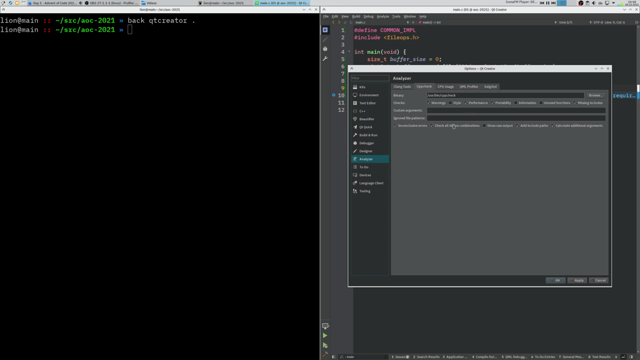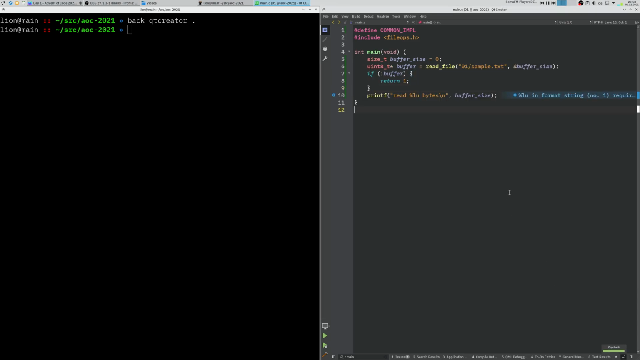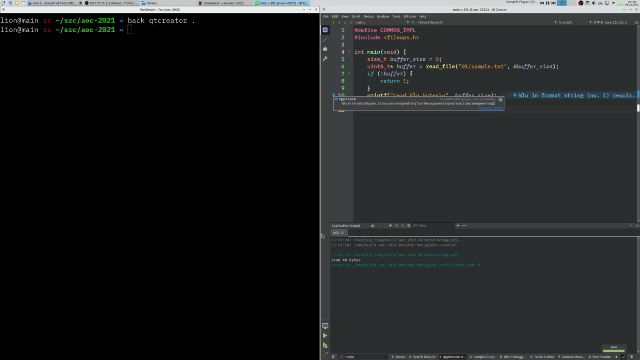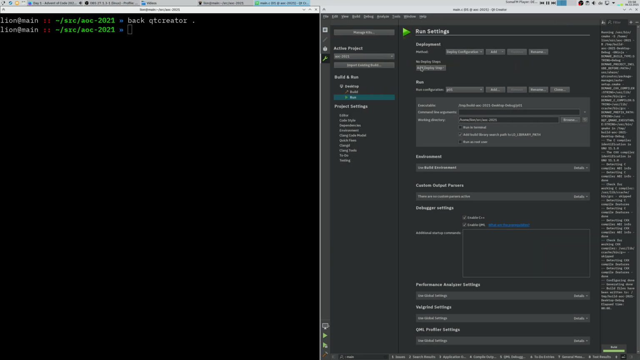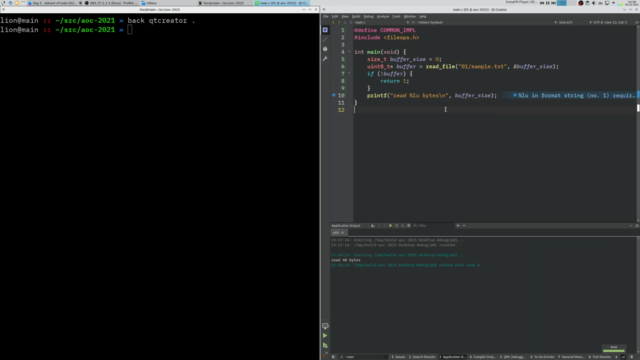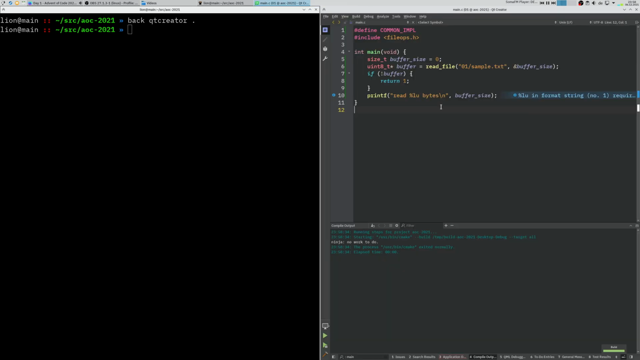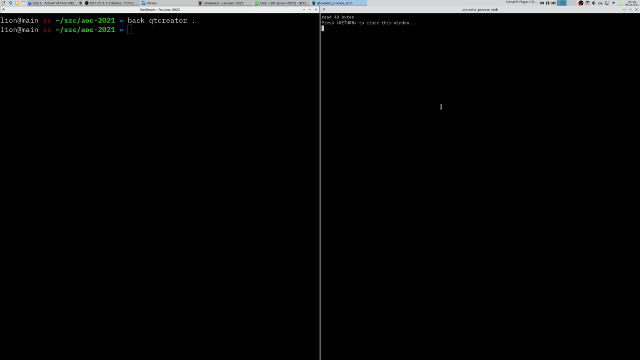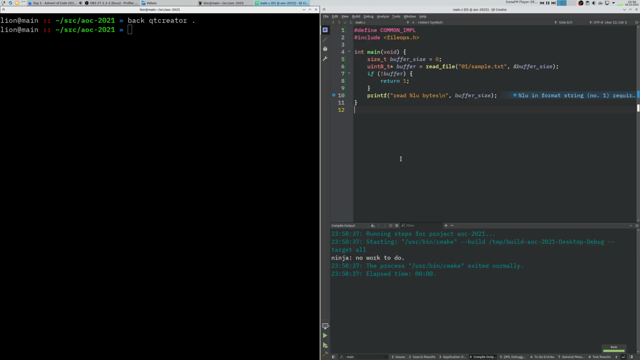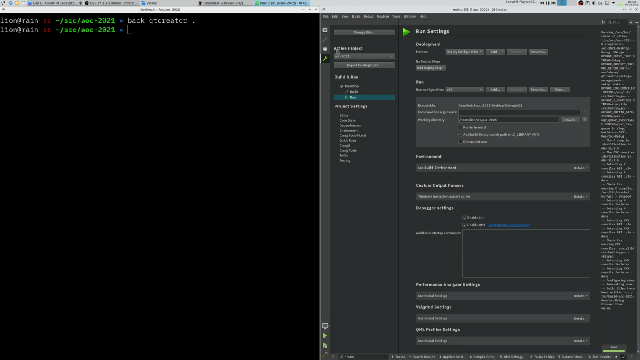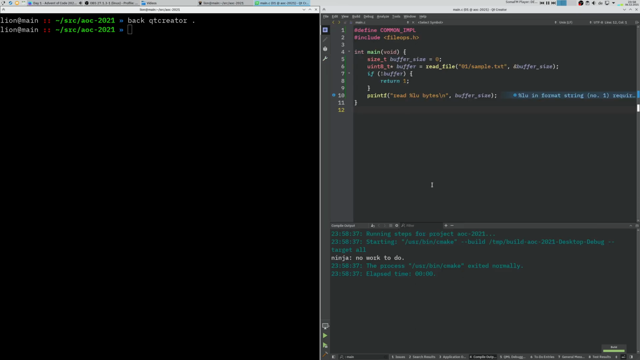Who knows what this is? Okay. So read 40 bytes, and that seems to be accurate because the entire thing is 40 bytes. So let's run this again. There we go. Okay, it says read 40 bytes. Very cool. Very cool. So now that we have a basic build system set up, we can actually solve the first one.